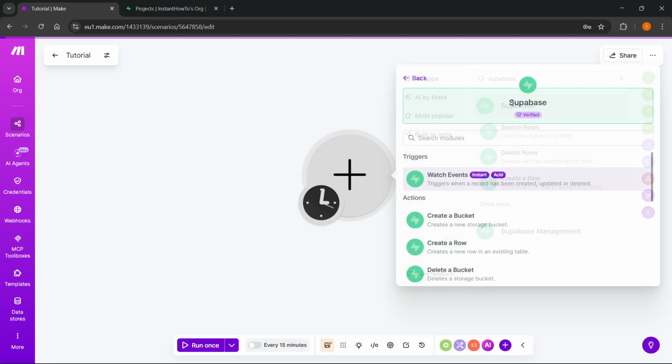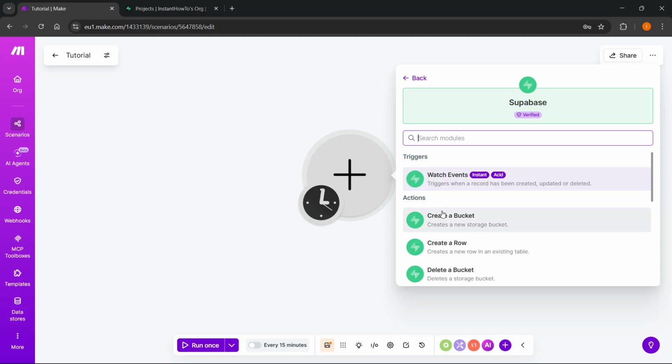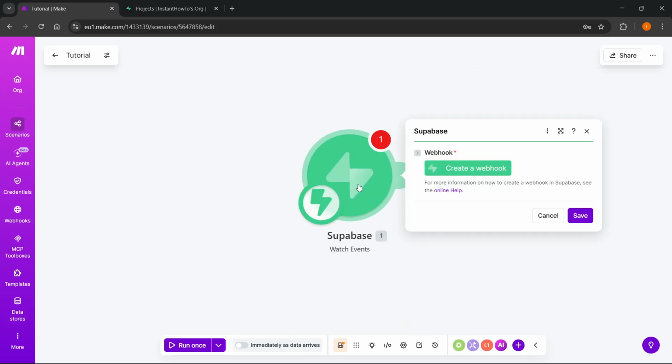And then you want to click on Supabase over here and you want to select any of these triggers or actions. So I'm just going to go and click on this first one over here, which is watch events. Of course, it's up to you whichever one you do. And then to actually connect it and integrate it, you want to click on create a webhook.